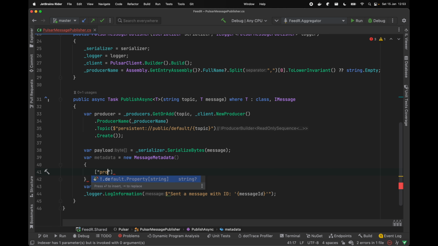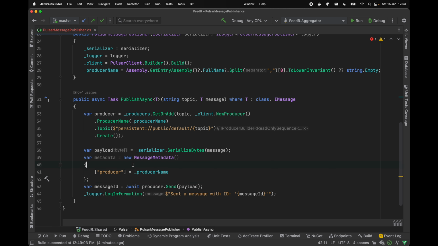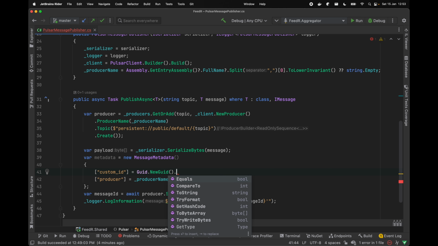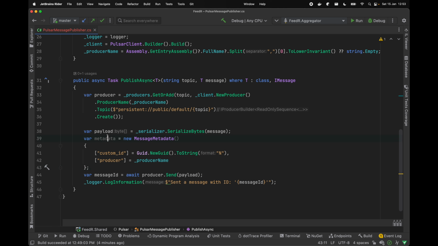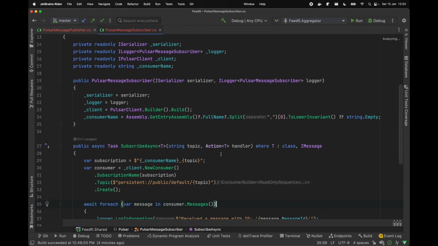And let's say I will provide here something like producer equals producer name, like this. Or I will do something like custom ID, whatever my convention is, underscore, Pascal case, snake case, whatever. This is just going to be a key within my dictionary. And let's say custom ID equals a new GUID ToString("N"), right? Like this. So I can provide my metadata here. And then when I send my message, I can also send this additional metadata along with the message. And finally, on my, let's say, subscriber side, I can access the metadata.